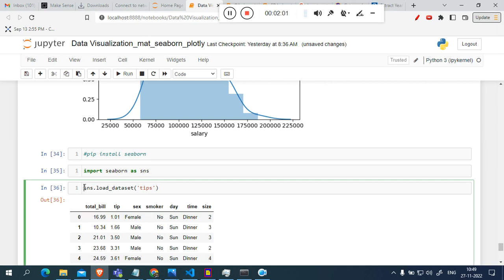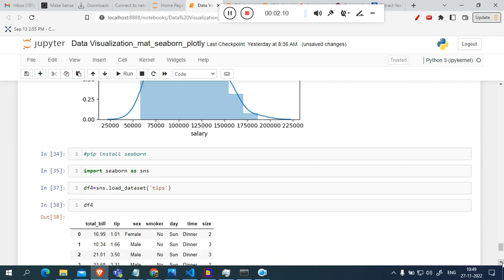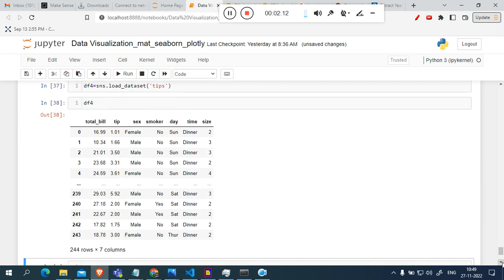And df1 is already assigned, so I just take df4. You can take anything. So when I call df4, it will tell me these are the df4. So what data is given here?